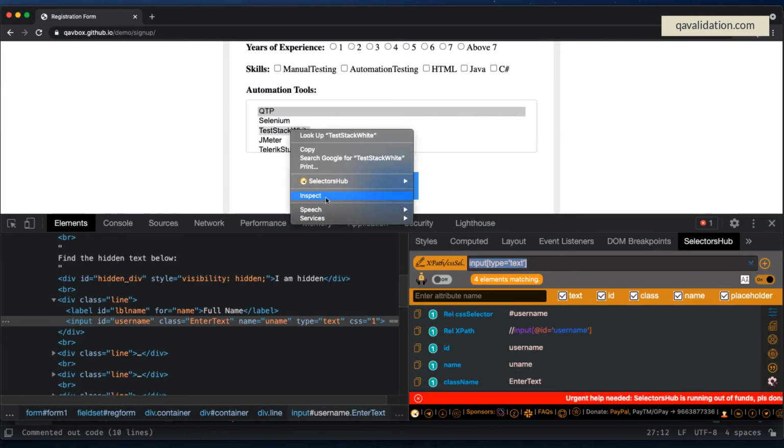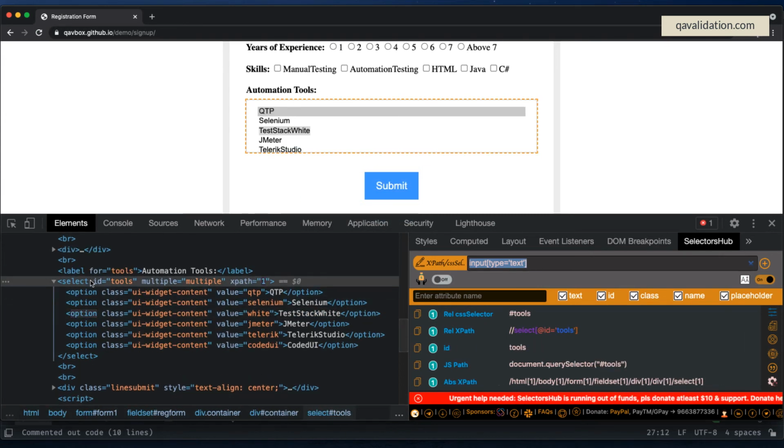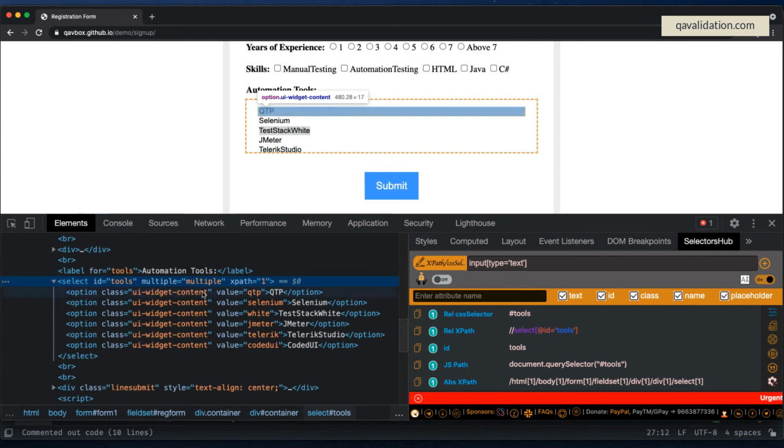Now if you see this one, if I inspect this, you can see for this particular parent element, so many child elements are there. One, 2, 3, 4, 5, 6. There are 6 of them. Let's say I want to validate that under this select tool, or under this particular element, there are 6 child elements. How do I do that? So I can do like this. Let me just show you that.